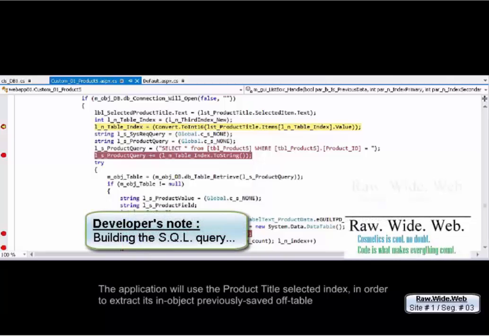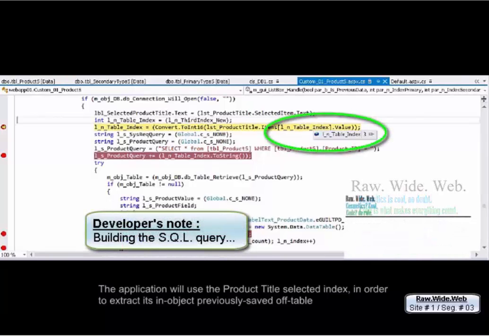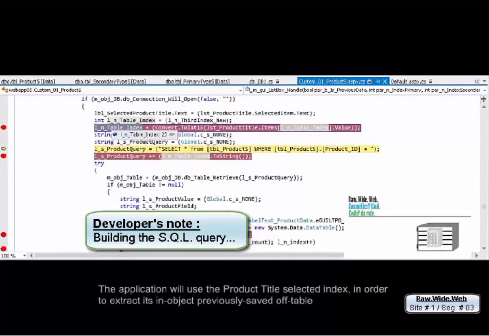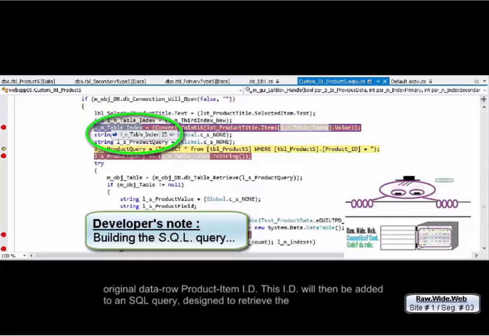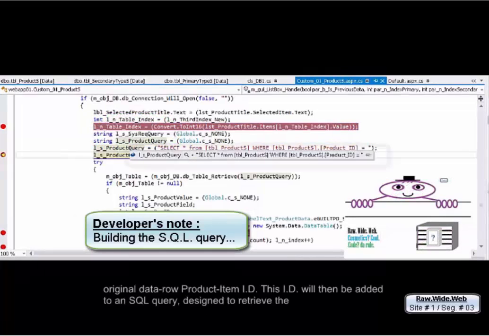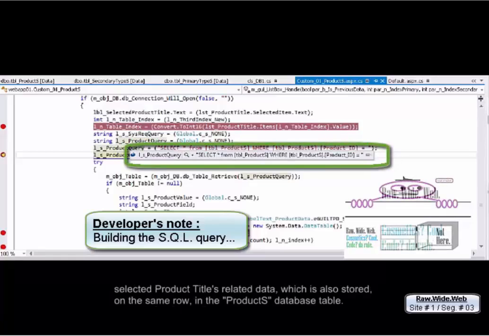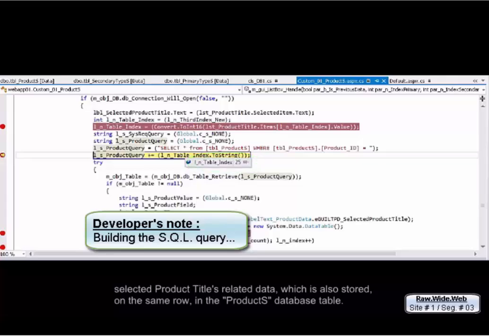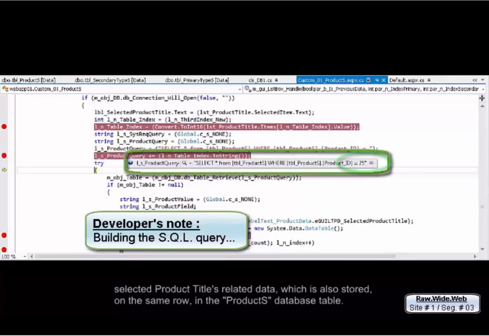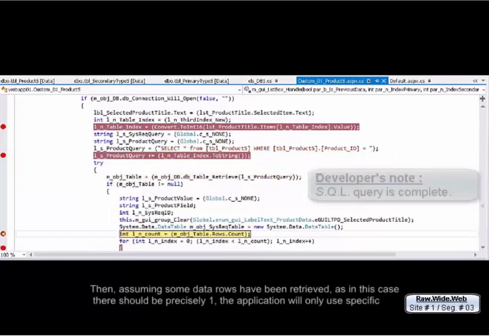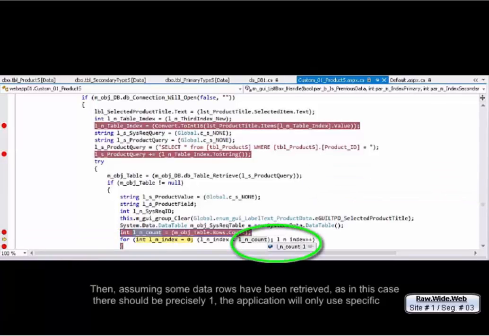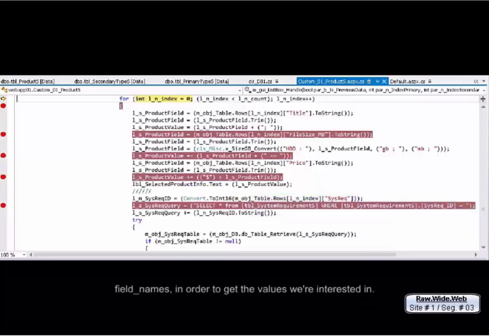The application will use the product title selected index in order to extract its in-object, previously saved, original data row product item ID. This ID will then be added to an SQL query designed to retrieve the selected product title's related data, which is also stored on the same row in the Products database table. Then, assuming some data rows have been retrieved, as in this case there should be precisely one, the application will only use specific field names in order to get the values we're interested in.